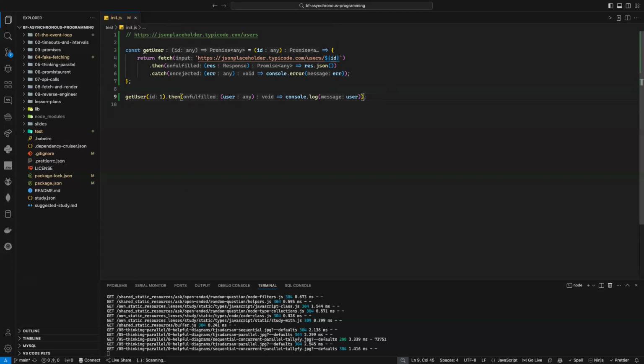Now what I'm doing here is saying: give me the user, and I'm logging my user, as you can see. Of course, now if I go to the console, so let's open it. Voila, I should have my user with ID 1.